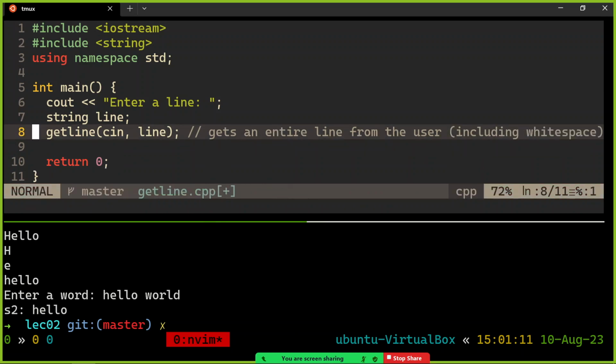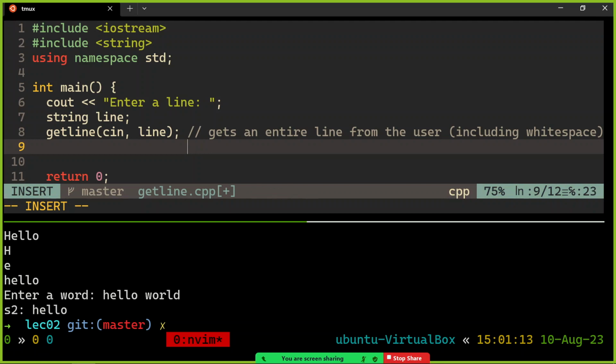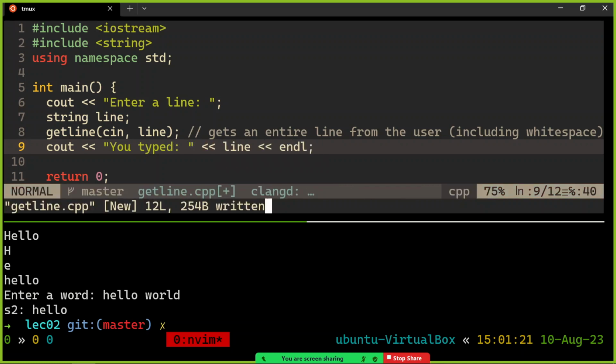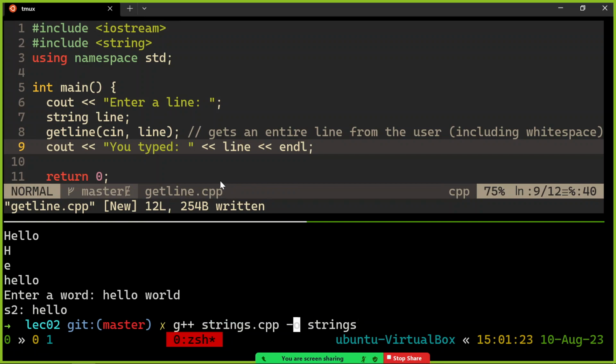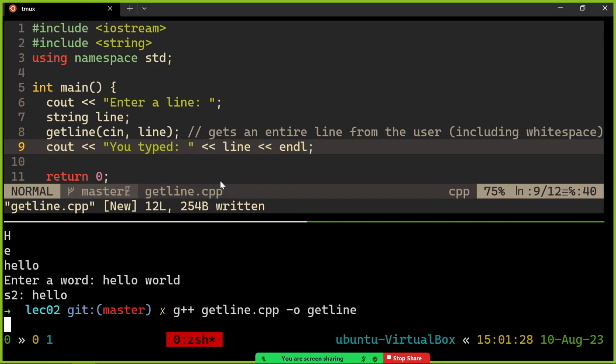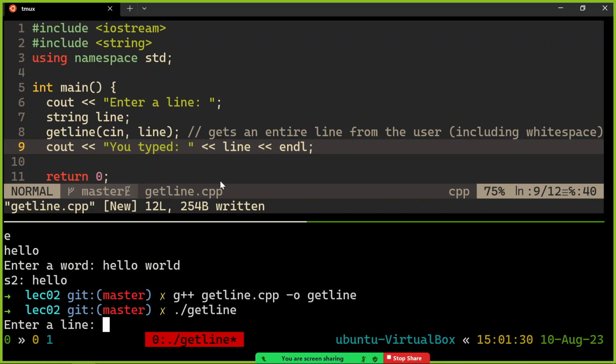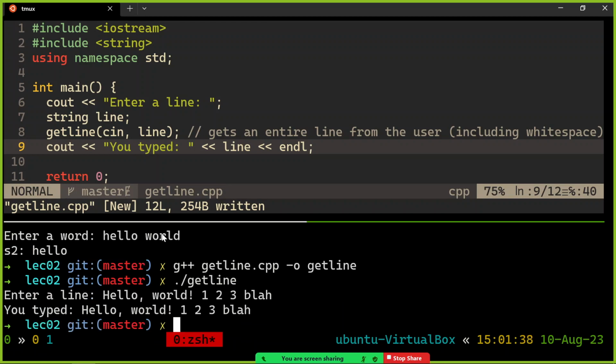All right. Let's just print back out what they gave us. So it'll be like cout you typed colon space and then whatever's in the line variable. So enter a line, hello, comma space world, exclamation point, 1, 2, 3, blah. Whatever's there, it's getting it all. That's what getline does. Okay?